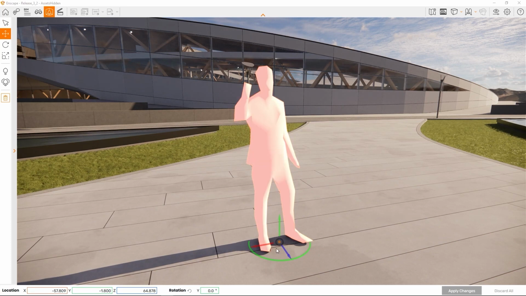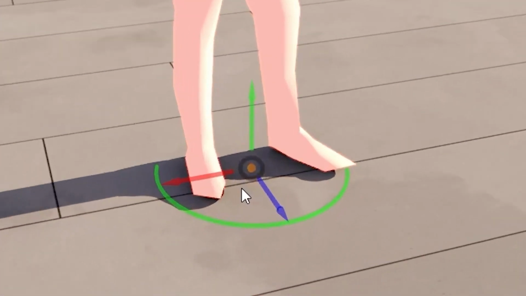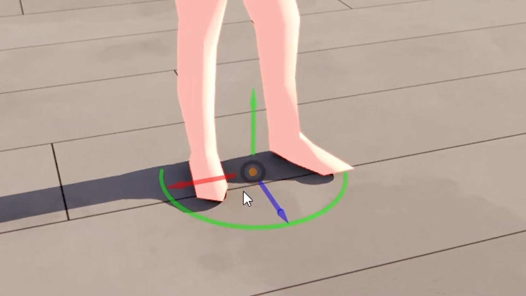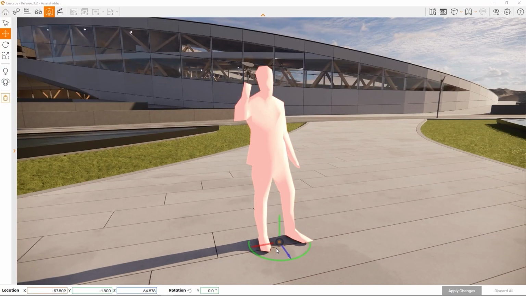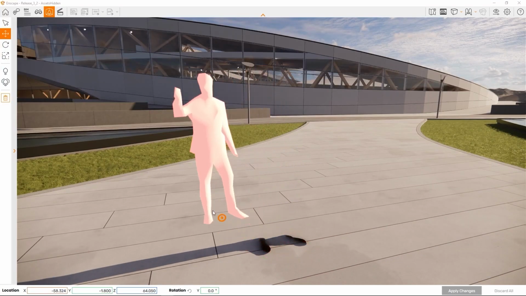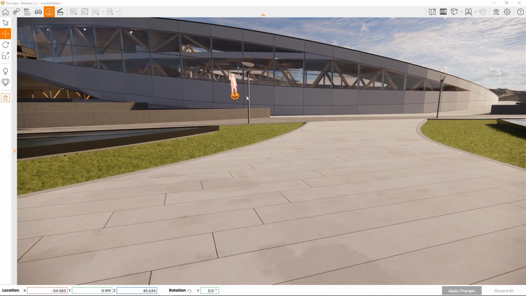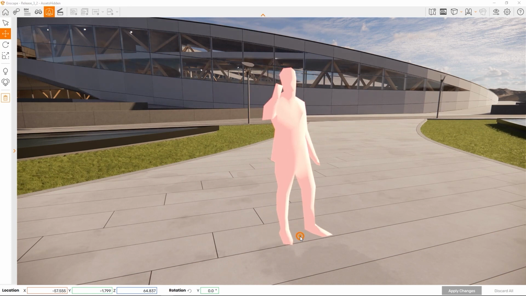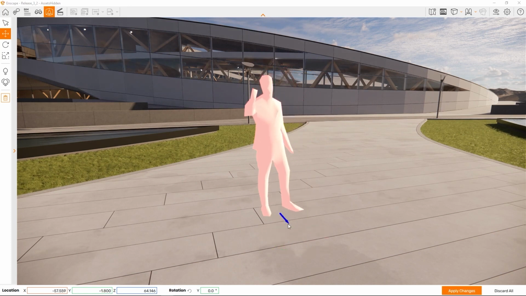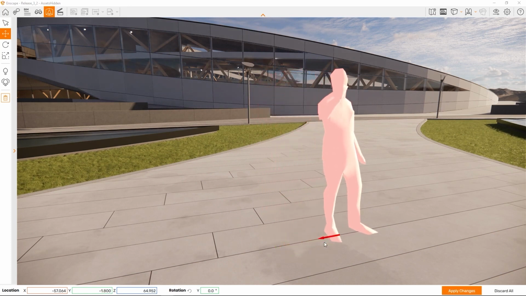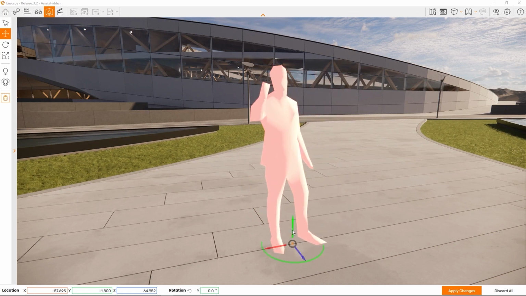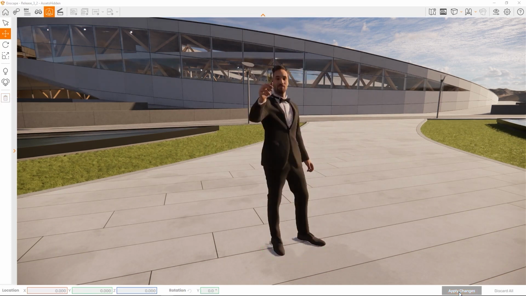Clicking on an asset will display a gizmo tool you can use to perform changes. In translation mode, clicking the center of the gizmo will allow you to move the asset on all axes at once, following the surfaces in your scene. Using one of the 3 arrows moves the asset along one specific axis, and grabbing the green circle rotates the asset along the up axis.